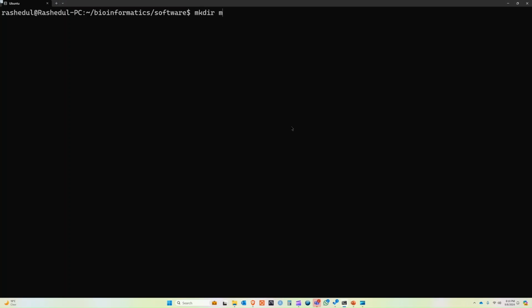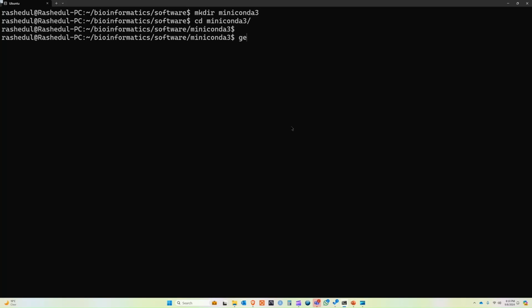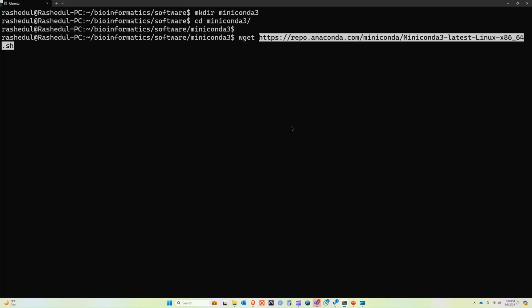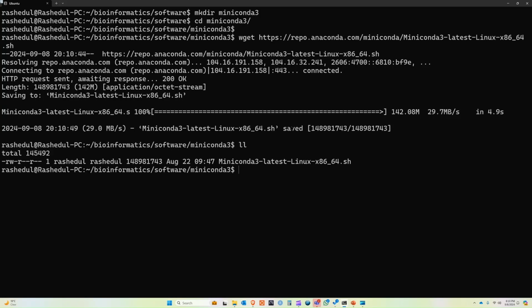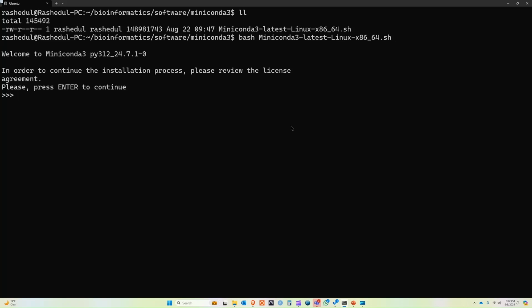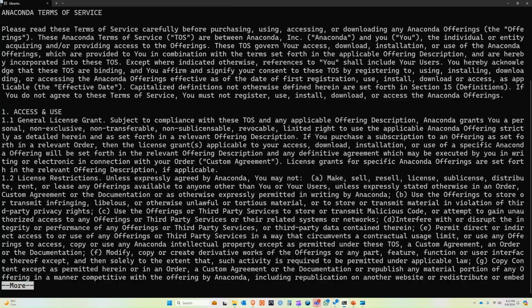I will create a directory named miniconda3 in my software directory, and we'll go there. Now we will download the installer. That was very quick, and the installer is downloaded here. Now we will install Miniconda using bash. To continue installation, we need to agree with the license. Pressing enter.